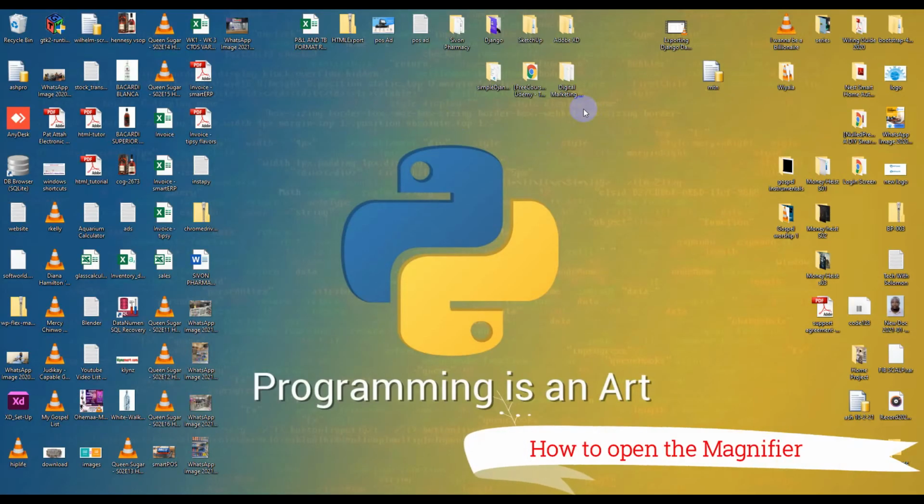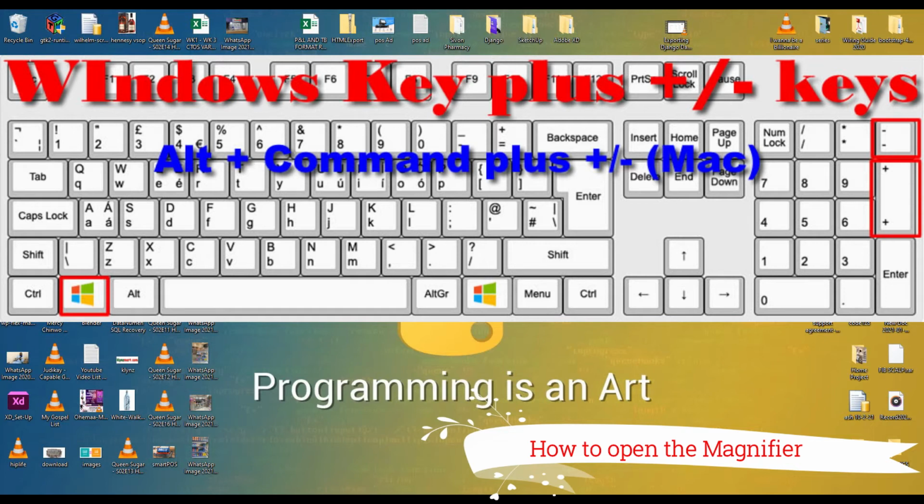Want to magnify part of your screen, and open the magnifier to zoom. This allows you to zoom in and out, wherever you point your cursor. And to do that, use the Windows key plus or minus keys, to either zoom in or out. On Mac, use Alt plus Command, and then plus or minus on Mac to achieve that.